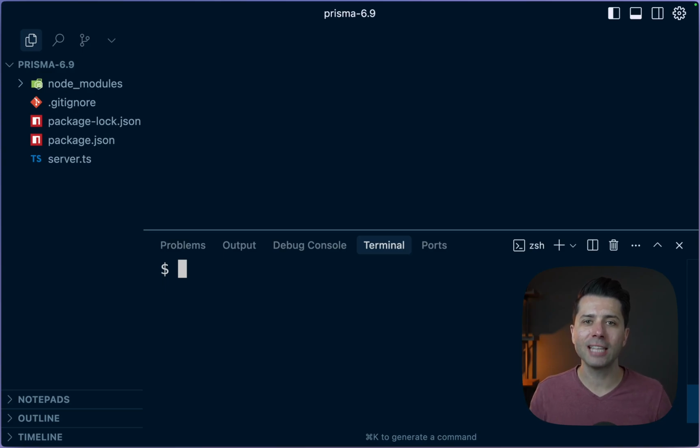Prisma 6.9 just landed, and there are some great new features that touch both Prisma ORM and Prisma Postgres. Why don't we start by taking a look at local Prisma Postgres and some changes there?